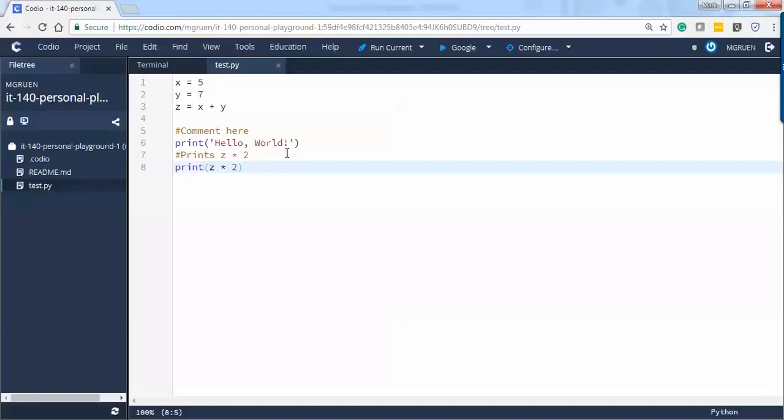So, great feature, the personal playground, because you can add those comments and your instructor can jump right in and take a look. You just have to let them know which file to look at.